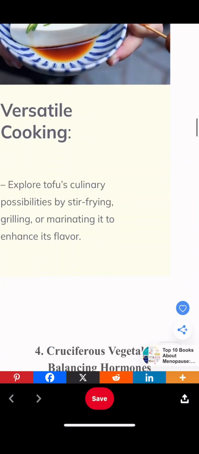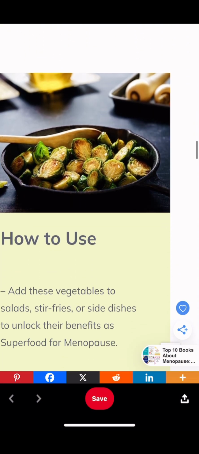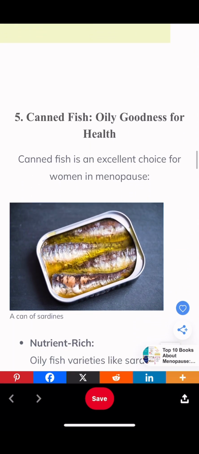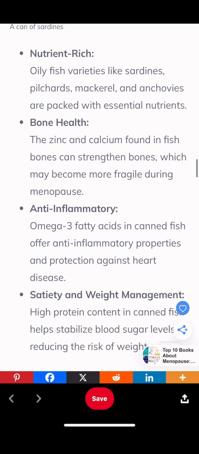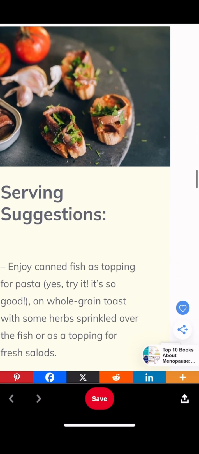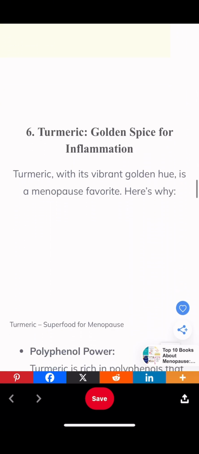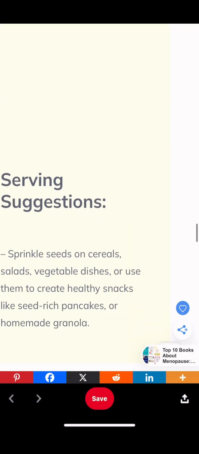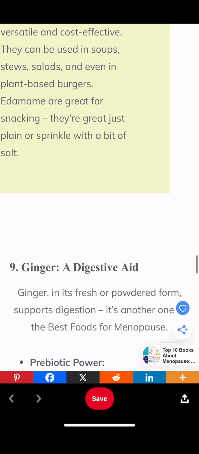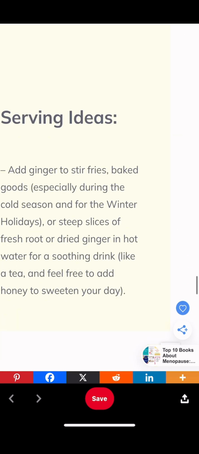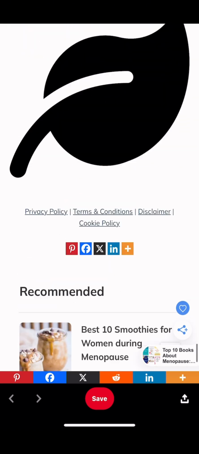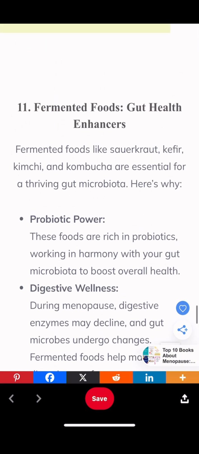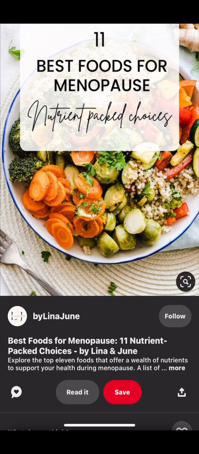So you've already gotten your content, so you actually want to focus on recipe. As you can see, they are explaining canned fish and all that. They explain a lot. Turmeric golden spice for inflammation. So these are recipe ideas. They're trying to explain the ingredients. Do you understand? So you can go through and see how it is done. Then you leave here and keep on searching.